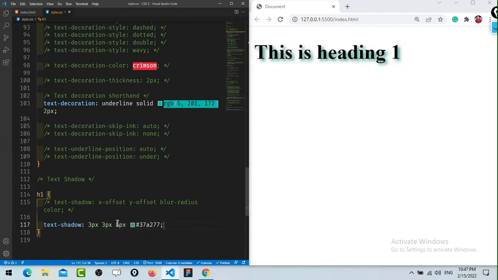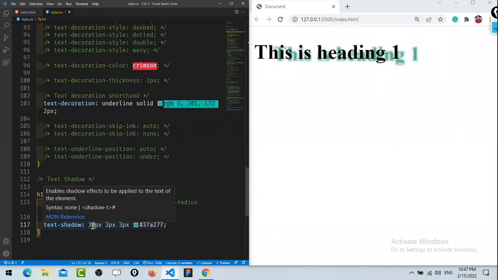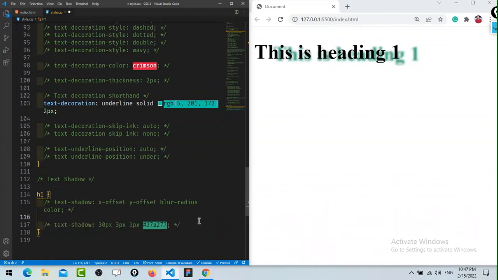So for shadow, we are able to change the shadow color here. Even if we want to move this one a bit to the right side, we can use the X offset. So we are able to apply text shadow now. You just have to increase or decrease as per your need: the X offset, the Y offset, then the blur radius, and then the color, whatever you want. So here we have seen how to apply shadow.